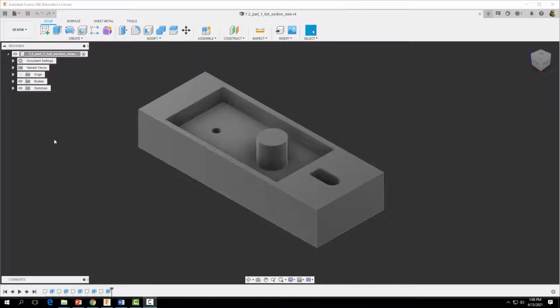Hey everyone, welcome back. In this video tutorial, I'm going to show you how to create a full section view using Fusion 360. So once you have your part file open, let's go ahead and get started.